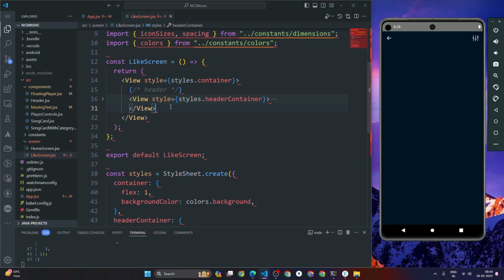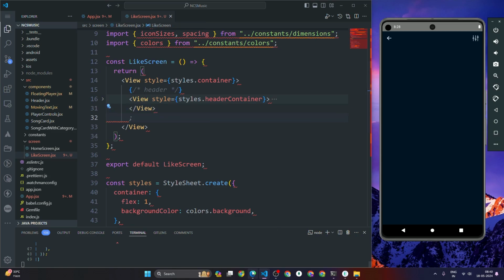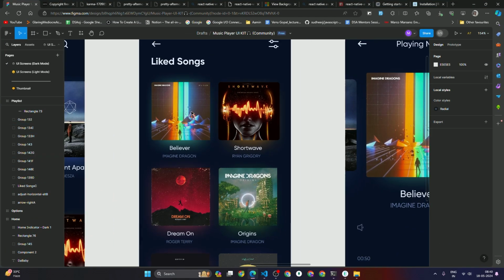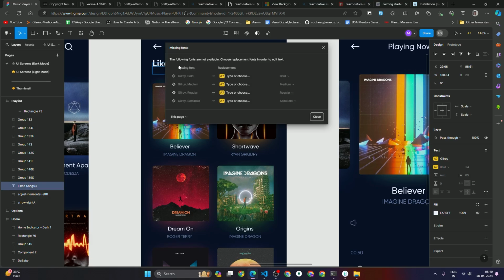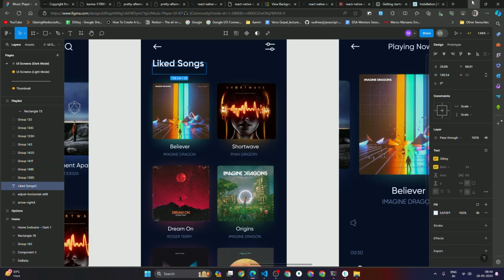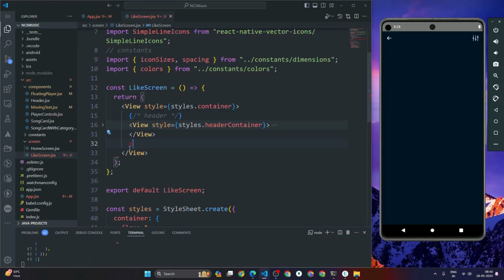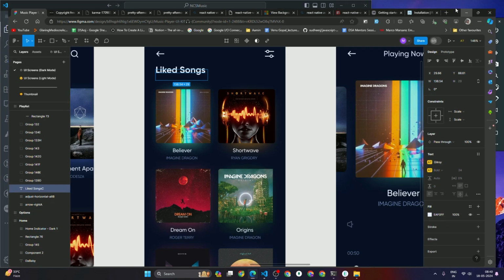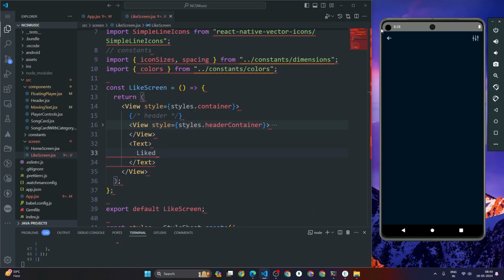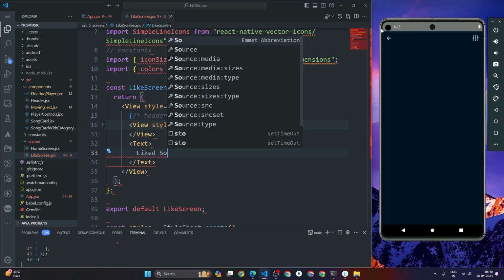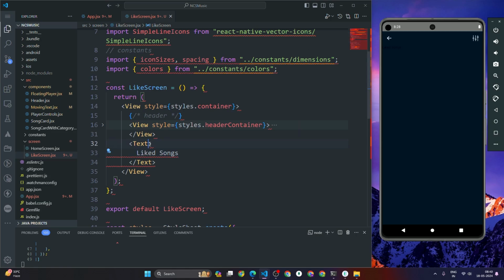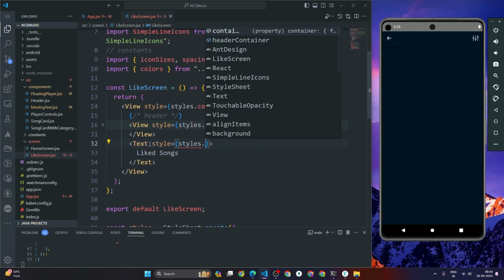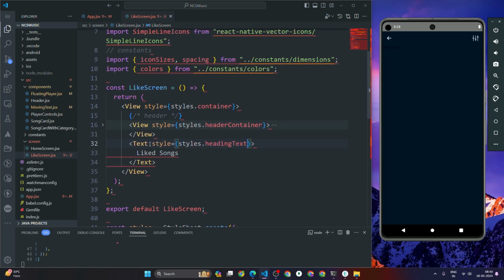Okay, now once we're done with that, what next are we gonna do? Let me close this. What next we need is the song card component. First we need this title, liked songs. So let's add this title. I'm gonna add one text like this. Okay, and here we're gonna need liked songs. Okay, liked songs. And we're gonna have style is equal to styles.headingText.